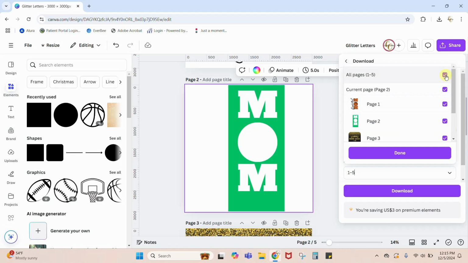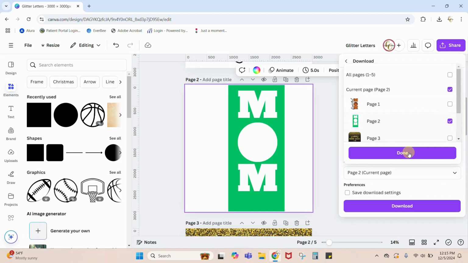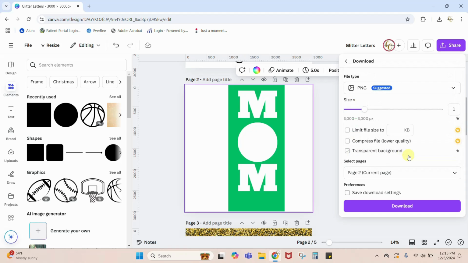We just need to grab page 2. And we don't need a transparent background or anything. We actually need the white to be on there. Our letters are white. We have our green square. We have a white background. Let's download that.